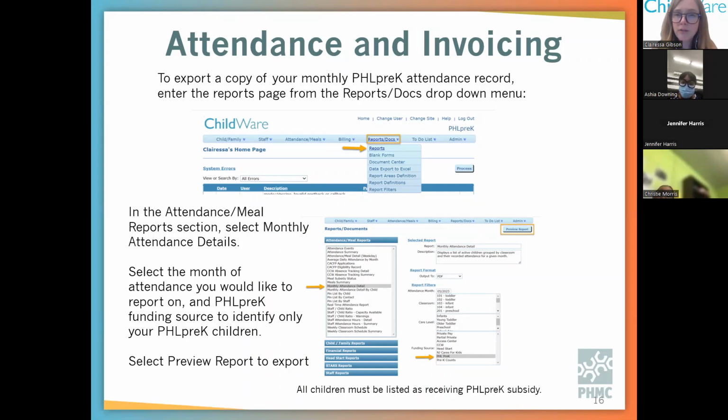It will show the average daily attendance and the specific dates of attendance of the children, and is the same format as all of our other reporting. You will then use the filters on the right-hand side to select the month that you are pulling this report for. And then you'll see at the bottom, there's the option for funding source.